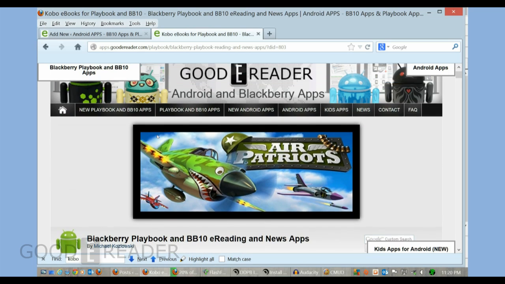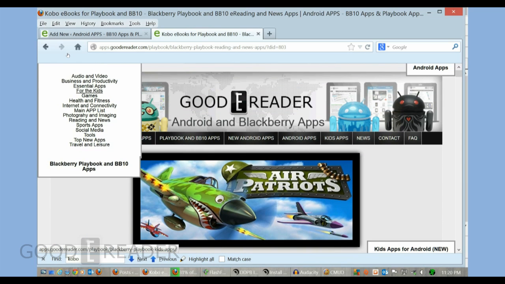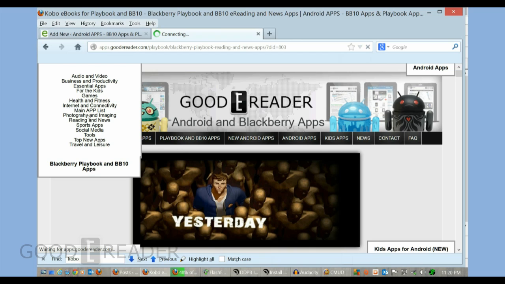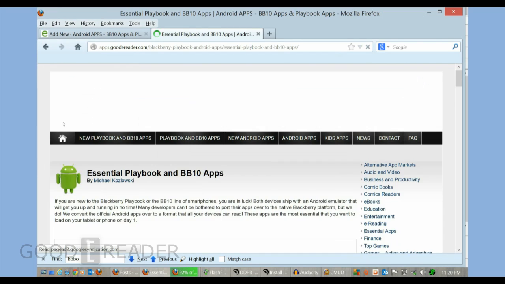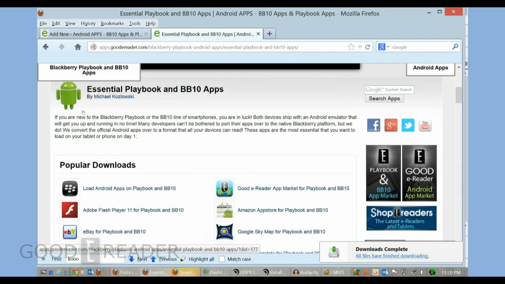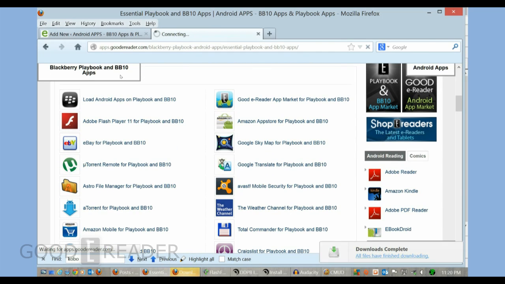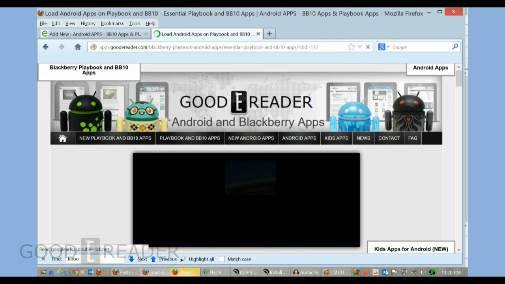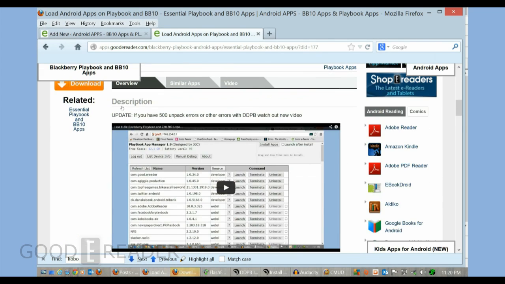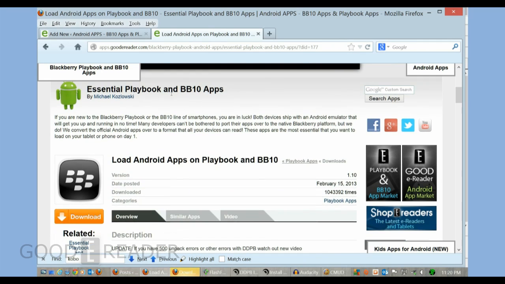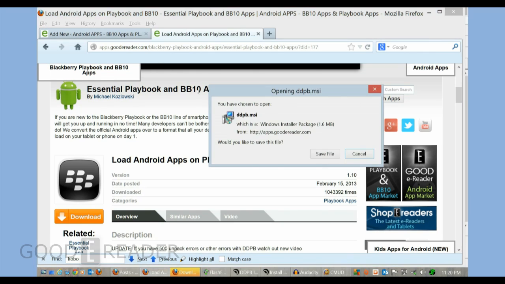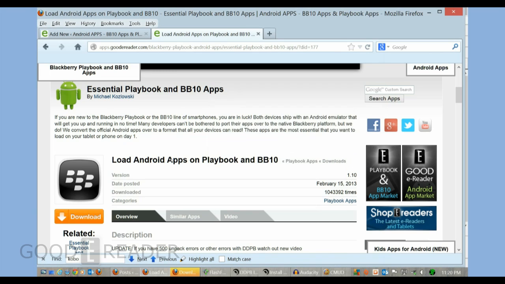Now, not only do we need to download the bar, but we actually need to download the program used to transfer apps to your Playbook or Z10 or other BB10 device. Really, you only need to download and install this program once, and then you can feel free to download any of our 1,200 apps available on our apps.goodereader.com website. So you can see here, load Android apps on your BB10 and Playbook. Downloaded a copious amount of times. You just simply want to download it and install it. It's a self-installing MSI file. It basically will just install an app.